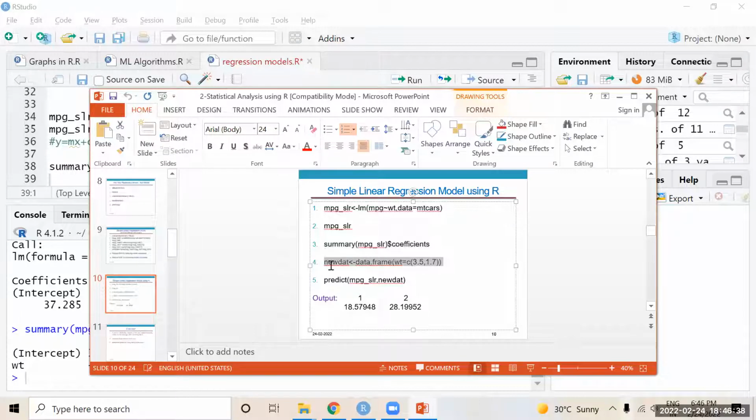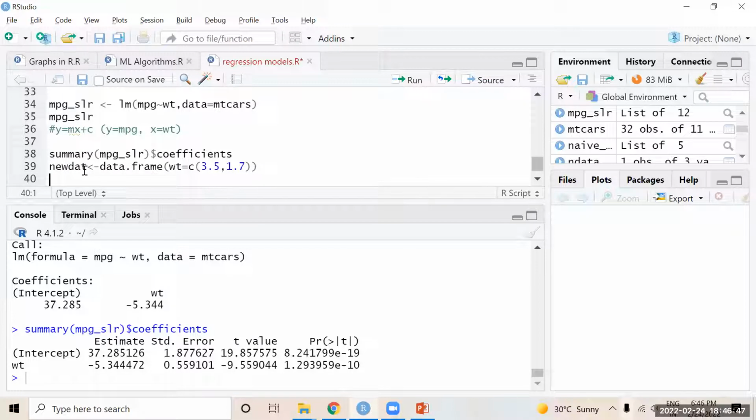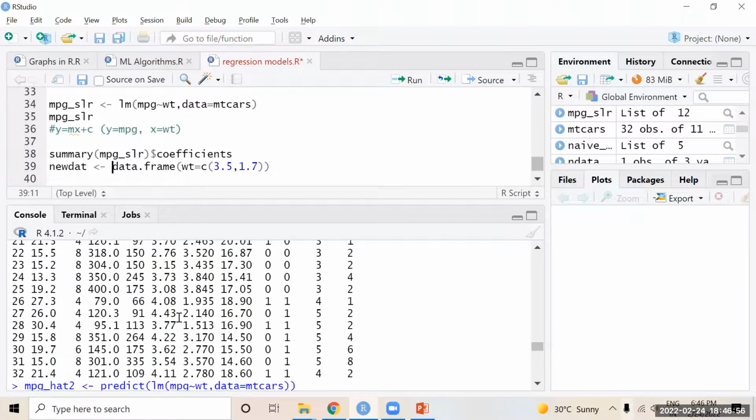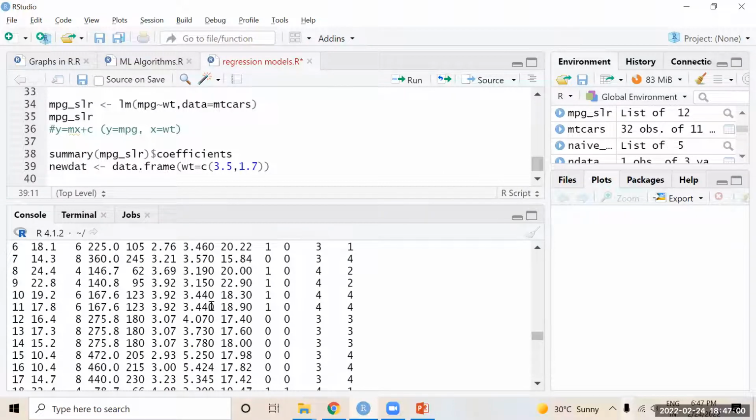Now, next, I want to predict the mileage for a given weight. So I am storing a new data.frame. The weights I am supplying are 3.5 and 1.7. In the above data set, if the weight of the vehicle is, for example, 3.5, what is the expected mileage of that vehicle?